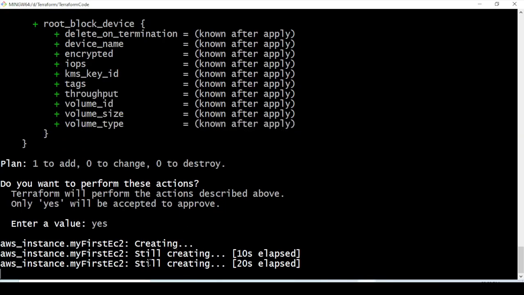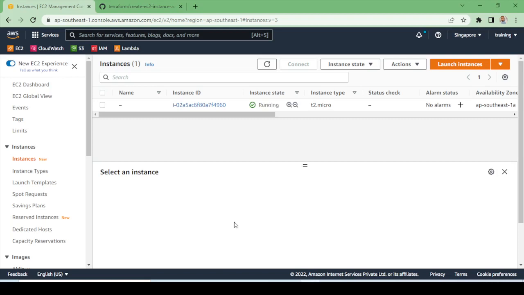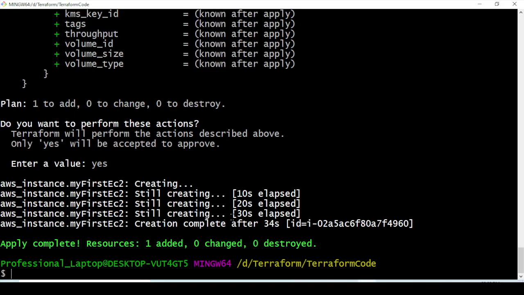Simultaneously we can see the log here, the message still creating. So it is creating a particular instance. Yes, we can see it is in a running state. So it is a success. Using Terraform code, we established a connection with AWS, and with only two details we were able to create an EC2 instance. Here we can see the message apply complete, one resource added, but we have not changed anything, and we have not destroyed anything either. Let's see what this change or destroy is.